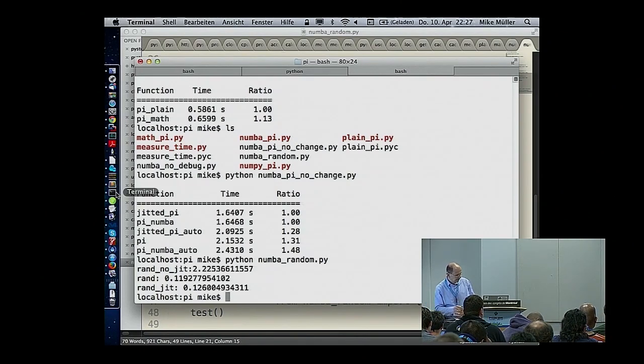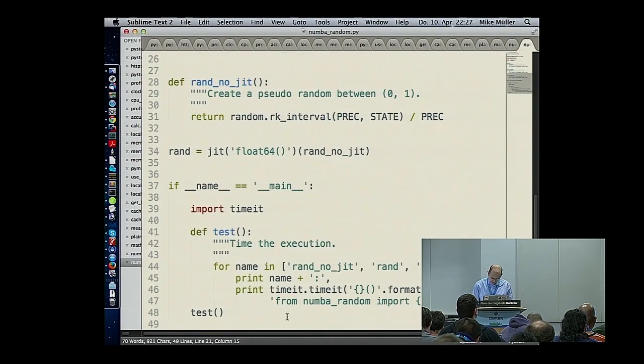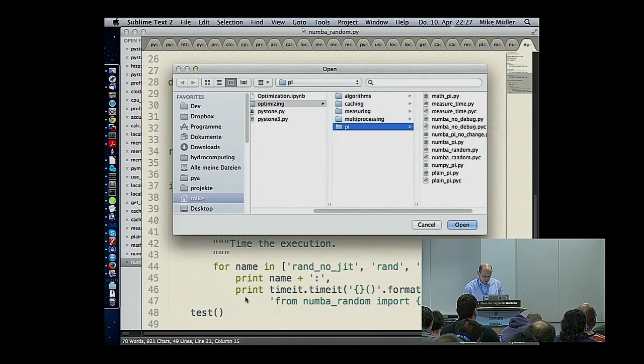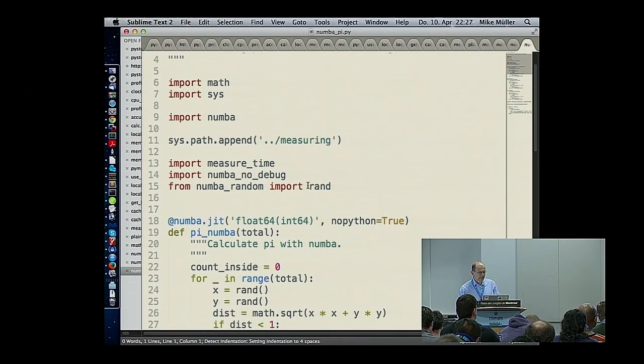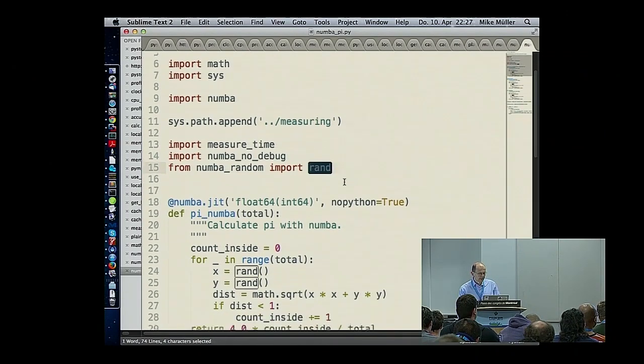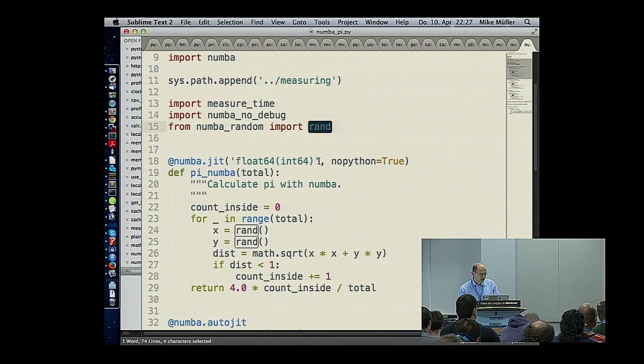And then, actually, that's what I'm doing here. Now I use my random number generator I just generated, the fast one. And I use Numba here, and do this, I get my random number, the fast one, here, and then I use auto JIT, and then I have to say nopython is True. So if I do this, then Numba checks that I don't call Python.